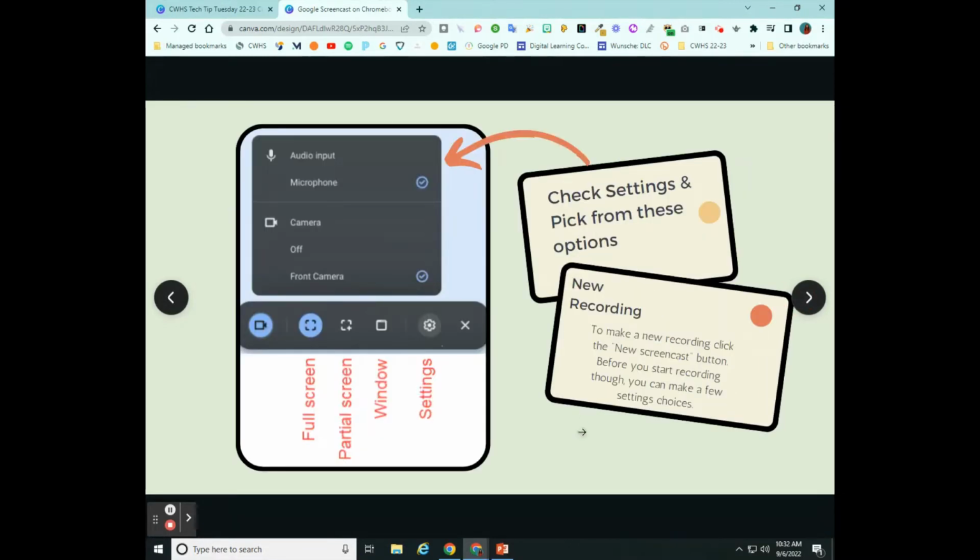After you open the app, you can start a new recording. When you start the new recording, please check your settings and pick from the options that are provided to you. You know that you have the microphone on your Chromebook when it has the check. You know that your camera is working when it has that check as well.